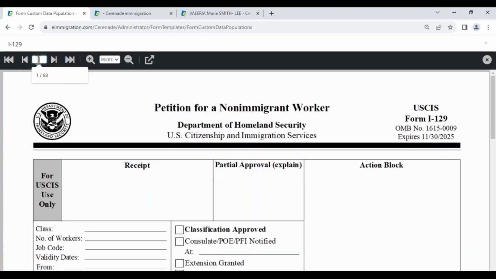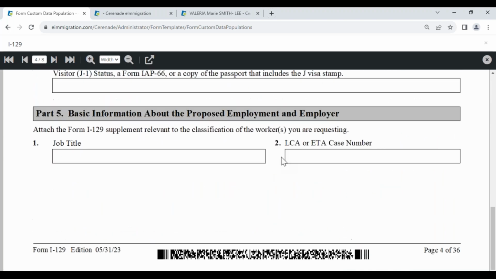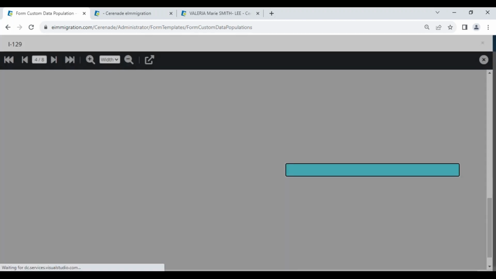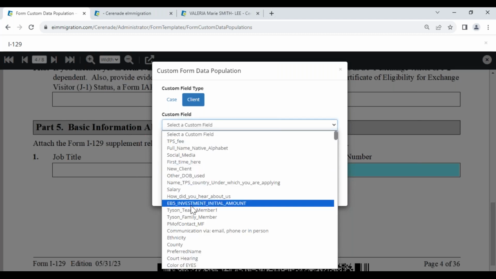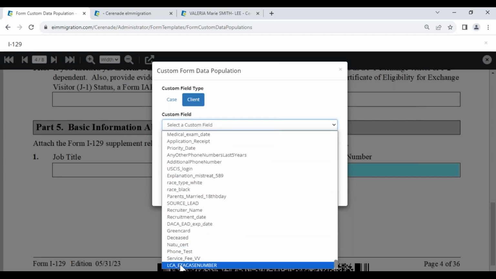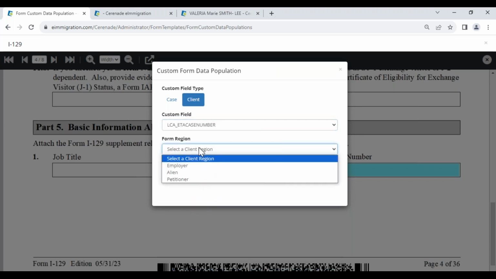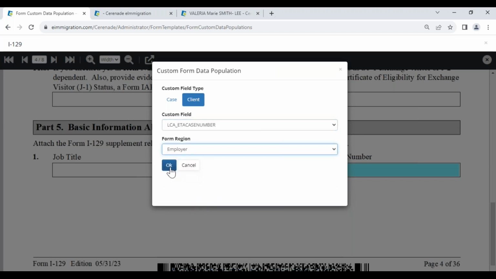And we said it was on page 4. So to go faster, just type the number, hit enter, and go straight to page 4. I'm going to scroll down, and here it is: LCA or ETA case number. I'm going to click, and then I click on this icon on the top. It says set custom data population for selected field. All right, so it's a client, not case, but a client custom field type. It's most likely all the way at the bottom: LCA, ETA case number, and it's for the employer, right? And so we're going to click OK.